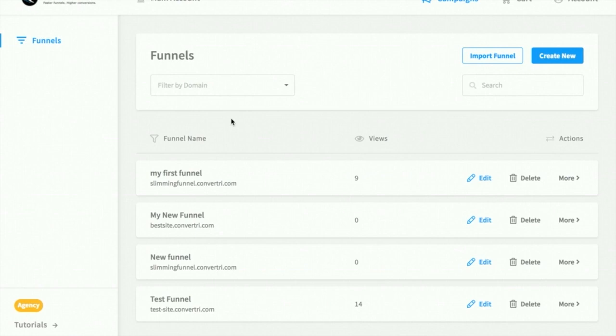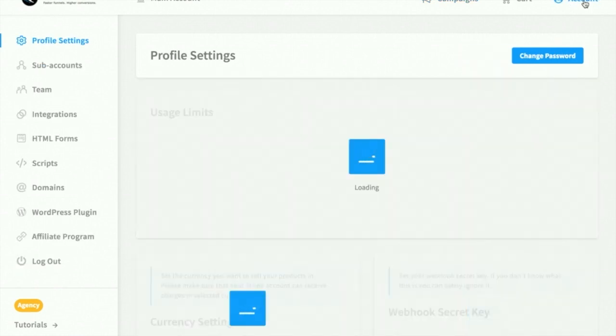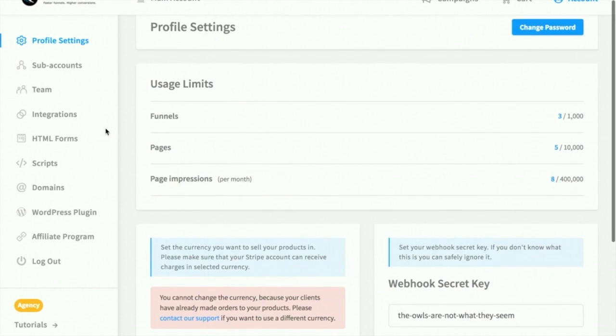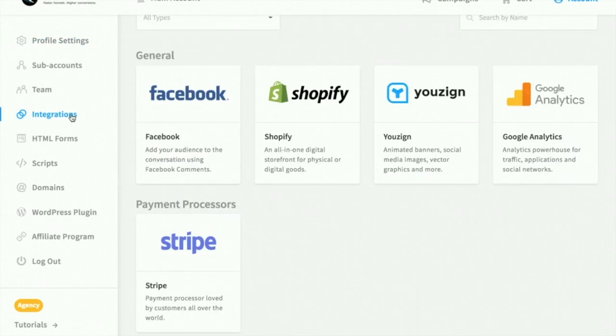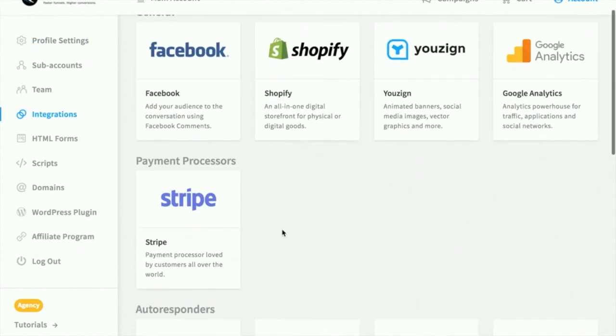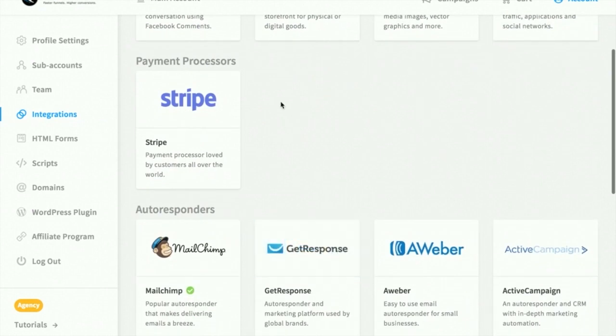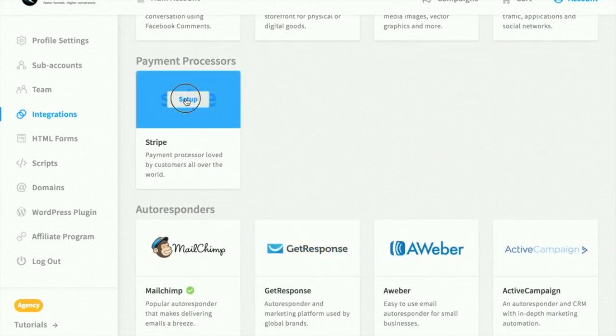First, we'll connect Stripe's test feature in order to make a dummy sale. Number one, in the dashboard, click on Account in the top right-hand corner. Then select Integrations from the menu on the left-hand side. Two, scroll down to Payment Processors and click on Stripe.